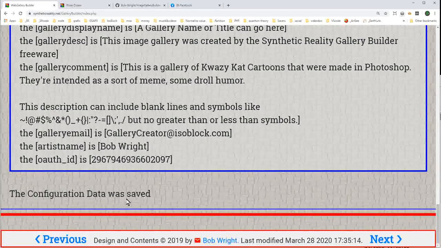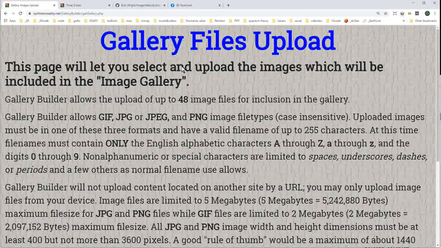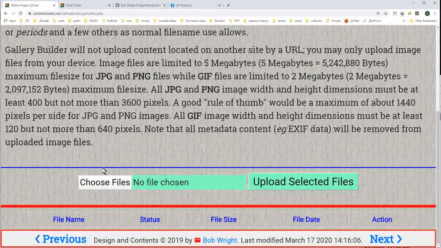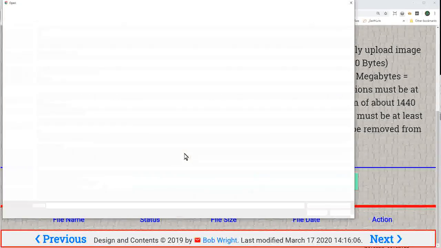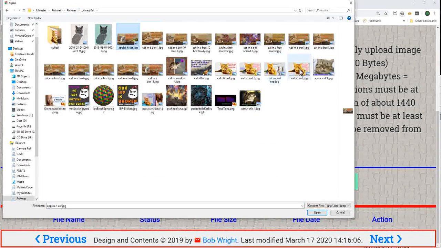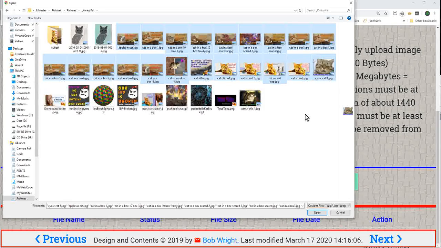And it says it was saved down here. So we'll click Next, and the next thing that it wants is the gallery files, the actual images that comprise the gallery. And we do that through a normal dialog that we have with Chrome. So we navigate to the folder and select the number of files that we want to have as image content for our gallery. And these are some that I previously picked out. So we'll just go ahead and use them.